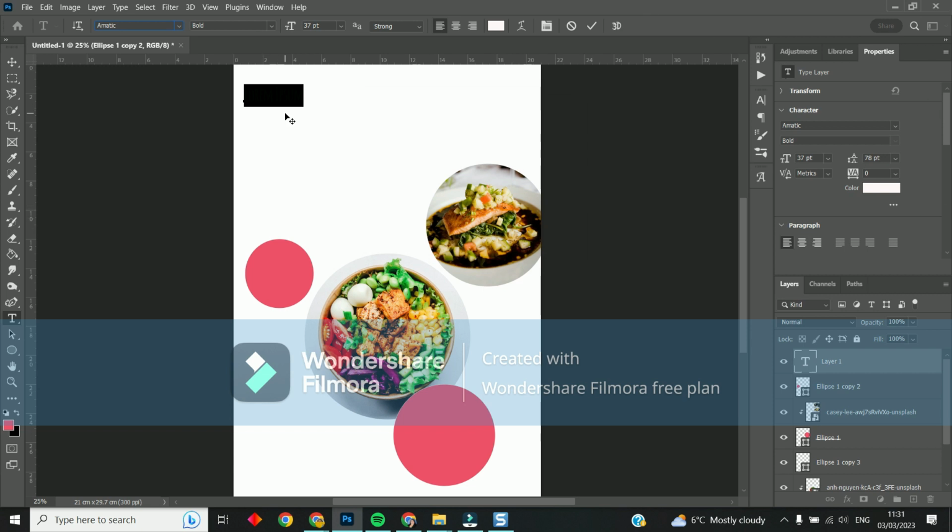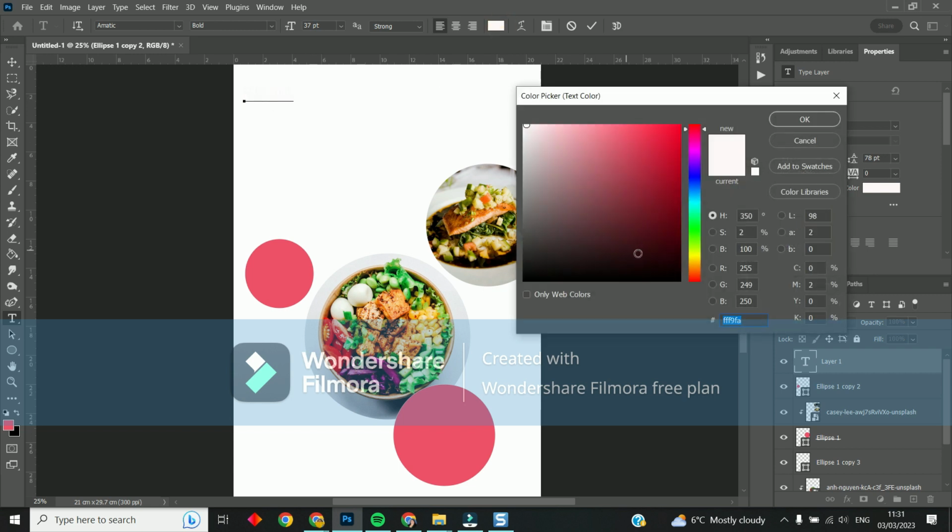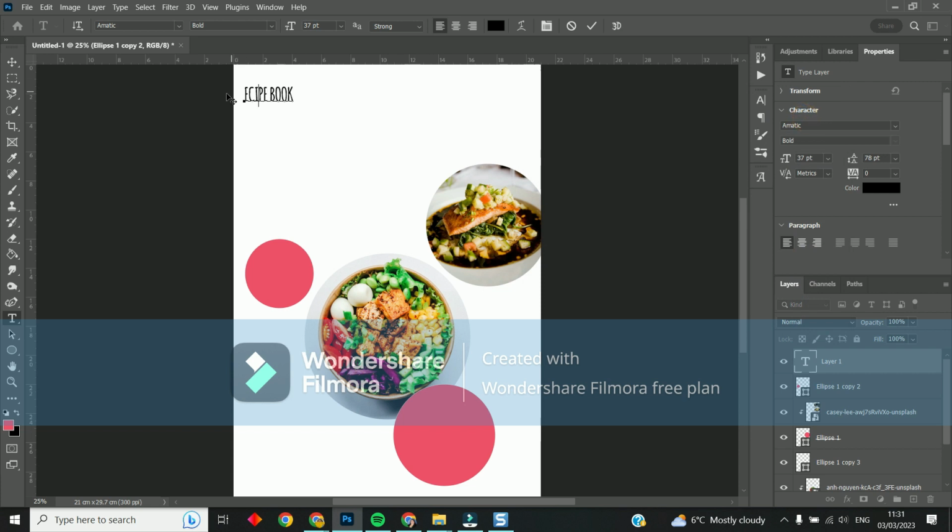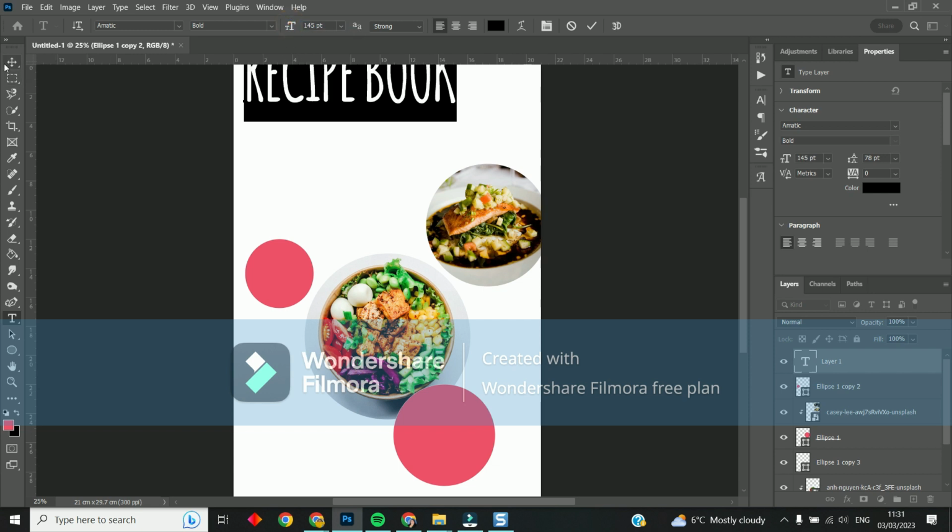So I'm just going to type some text here, so I'm just going to put recipe book. At the moment mine is white as per my text here, so I'm going to make it black. I actually forgot the R on recipe. There we go. Okay, so I'm going to make this bigger, dragging this along here like so.